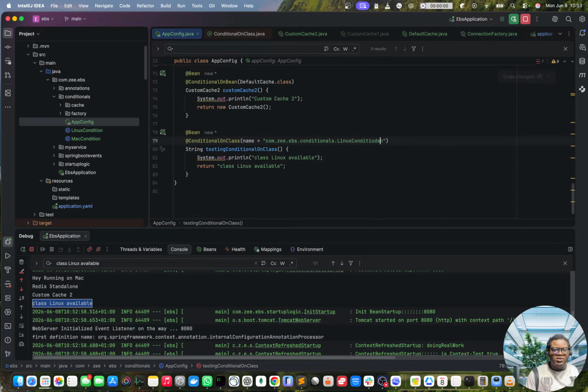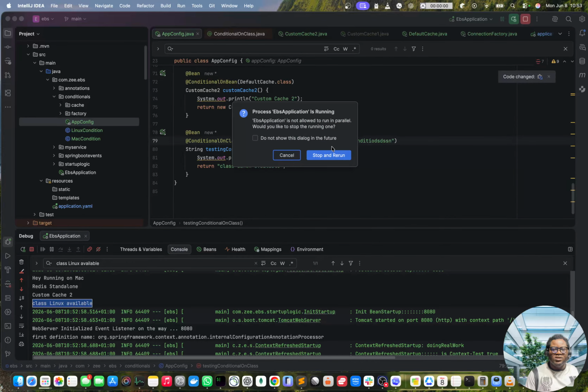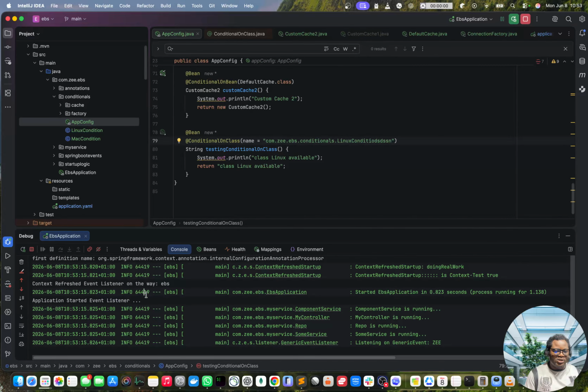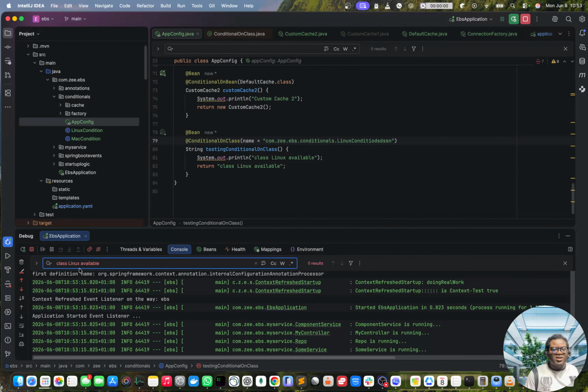If I go here and put in something that does not exist, let's run this again. It will look for this class. If it cannot find it, we don't expect it to have this. So if we do this, as you can see, class Linux is not available. I hope this clears things up, guys. So now you know how you can use it.